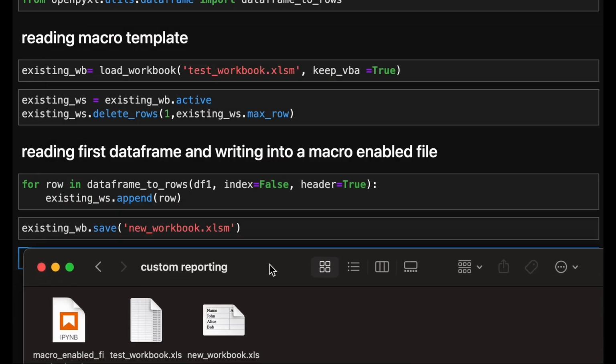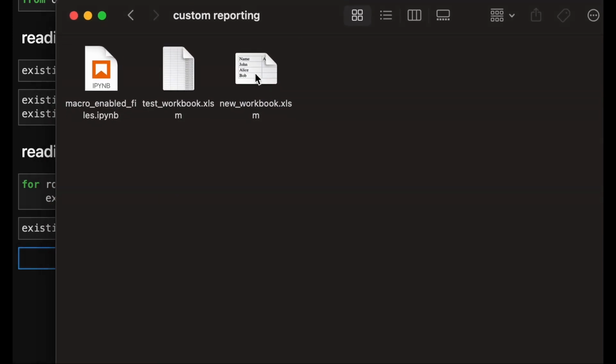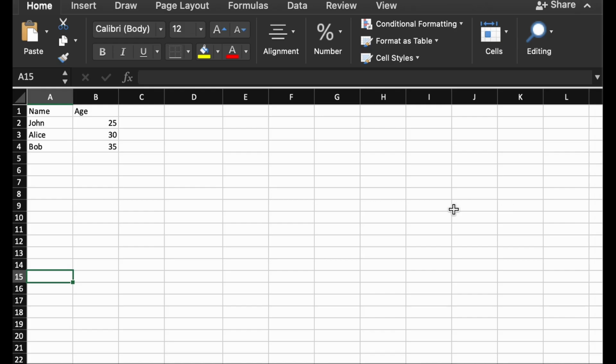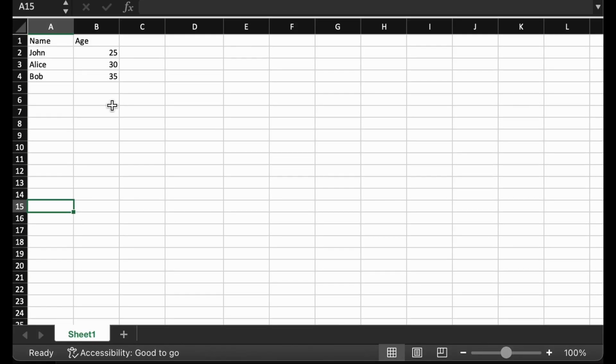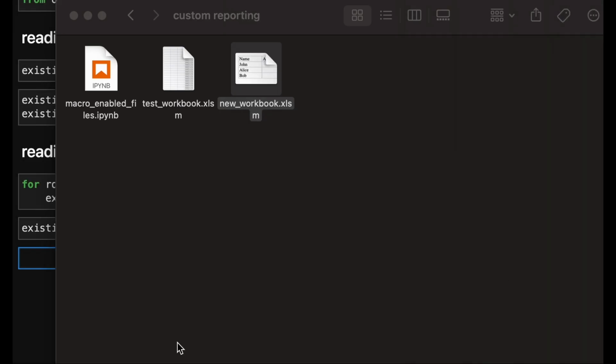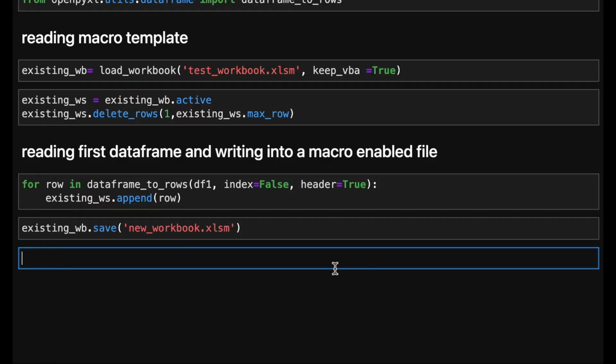It just created the new workbook. This is the name of the file, new workbook. If I open this one and enable the macro, it should be working. Let's say I'm getting this file here. Adding a new row and some data. This seems to be working perfectly fine. So this was it. It's working for one file.